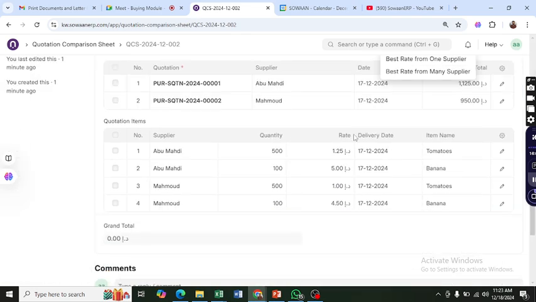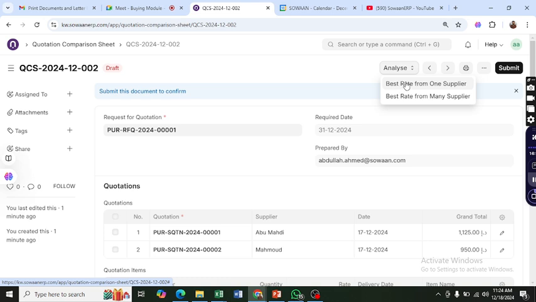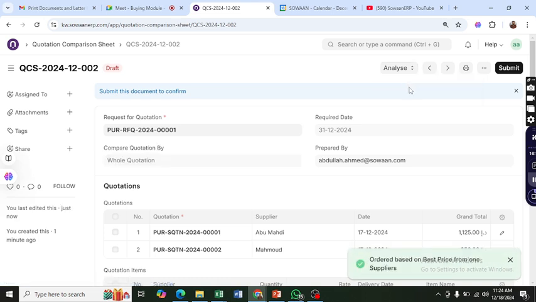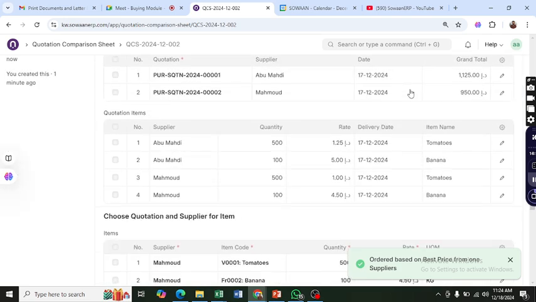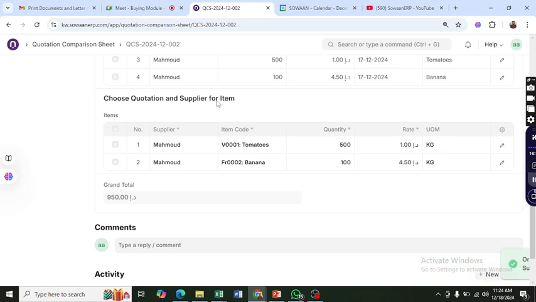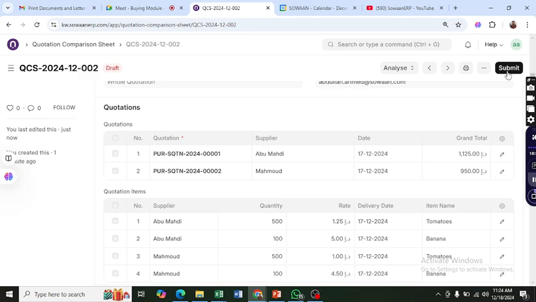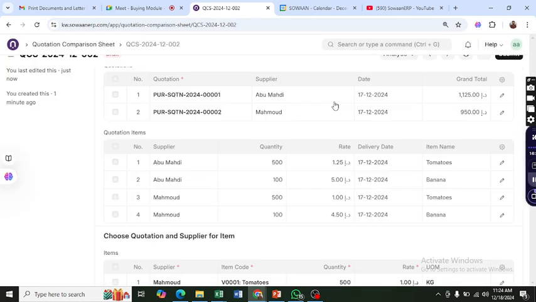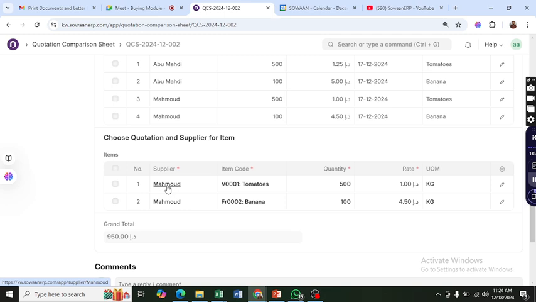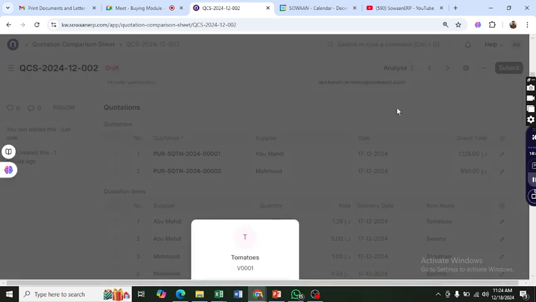For example, if I go for this option, best rate from one supplier, you see the system automatically picks, in this table, the chosen quotation and supplier for each item. The system automatically picks Mahmood because they provided the lesser rates, 950 in the total and 4.5 dirhams as an individual item rate. Now I will submit this document, and the comparison has been made. The system has selected supplier Mahmood with the lesser rates. The comparison has been made automatically.